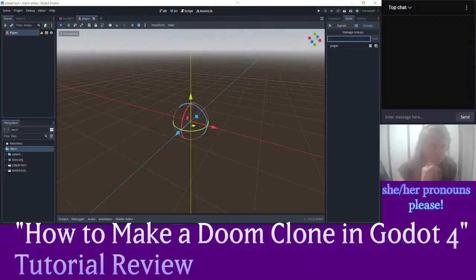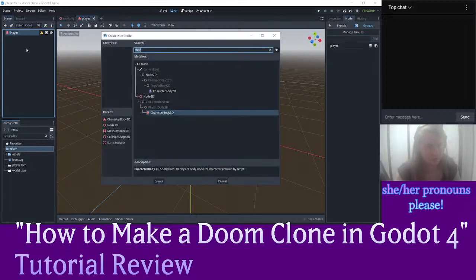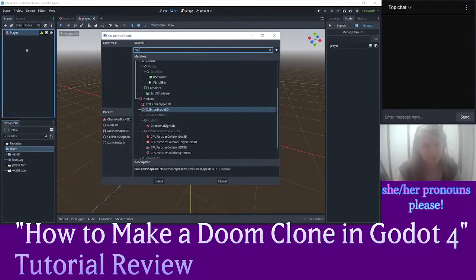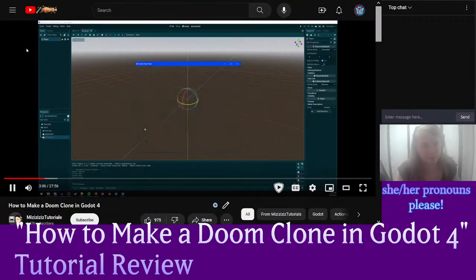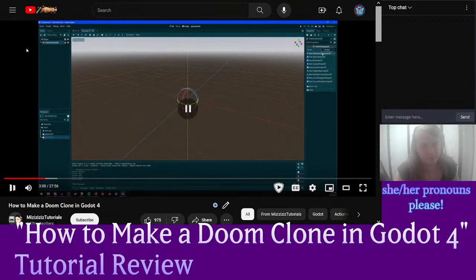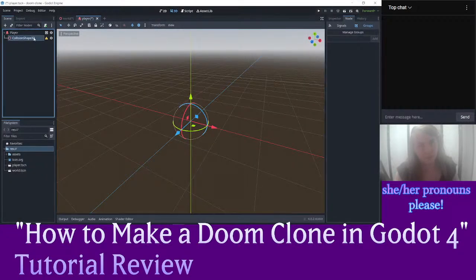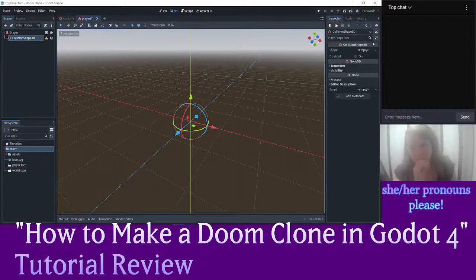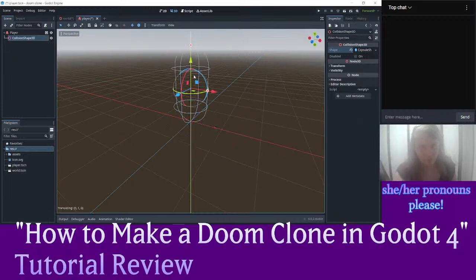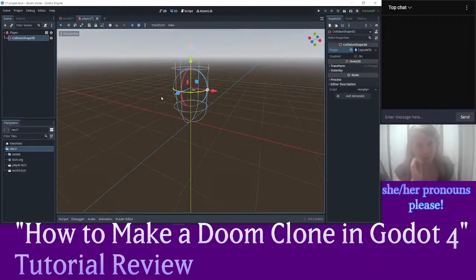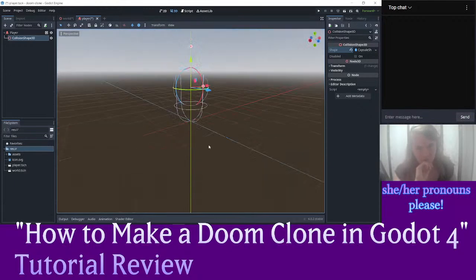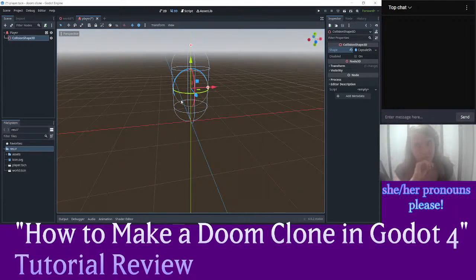Okay. Control A. Control A, collision shape. Yep. Yeah. And then we saw this inspector, collision shape, it's called capsule. There we go. Now move this up one. Yep, there we go. So its base is now y equals 0.